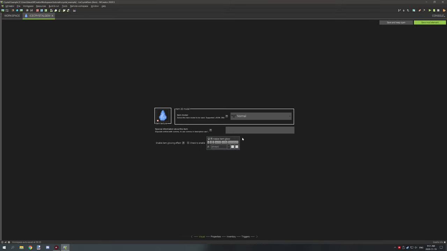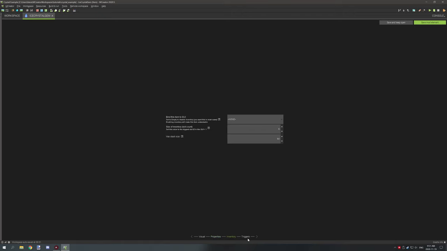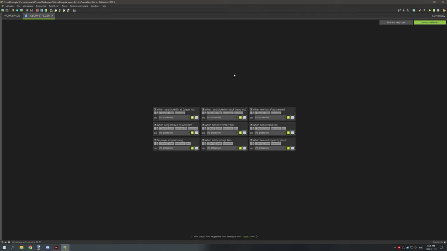So lastly, for the item, what I've basically done is just created a really simple item just for the gem. I have the texture here, and then we have just set the item GUI name. All these other properties are pretty much default. The inventory doesn't have one, and for item triggers, there are none as well. So that's probably the easiest part of this particular tutorial.